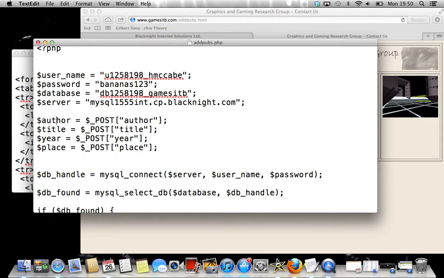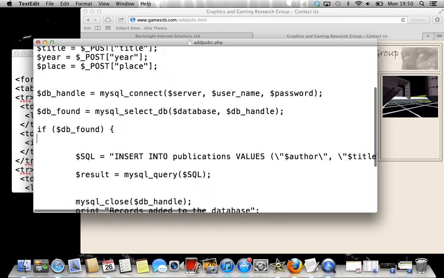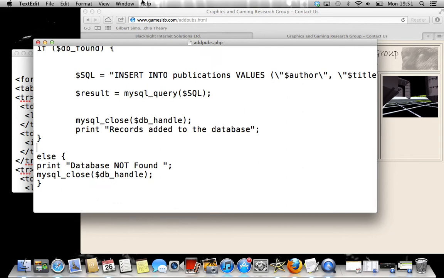This bit here digs out the actual information from the form. If you remember, we named our four fields: author, title, year, and place. And what's going to happen here is it's going to put it into four variables called author, title, year, and place. Down here is the stuff that connects to the database, and there's an SQL statement here which basically says insert into publications, which is the name of our table from before that contains the publications information. It puts in author, title, year, and place. Again, this is kind of standard PHP stuff for connecting to a database.